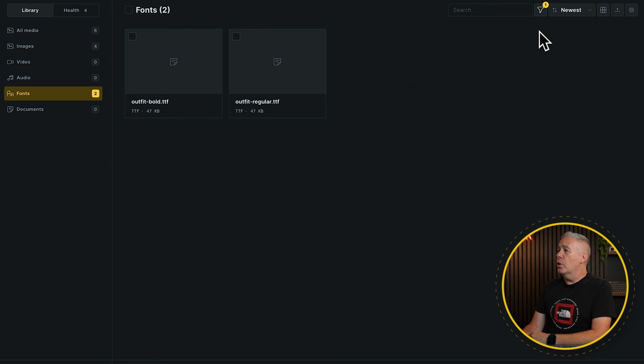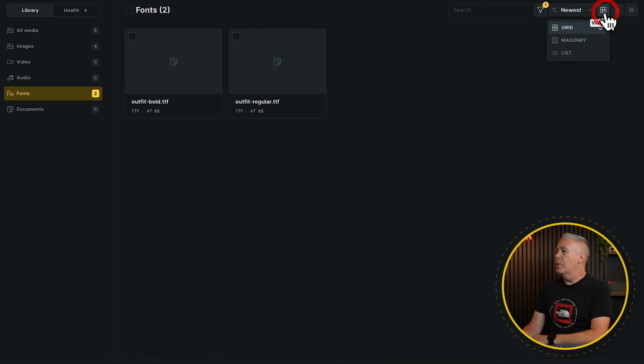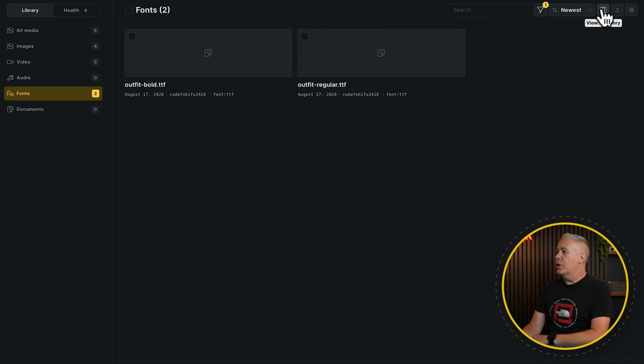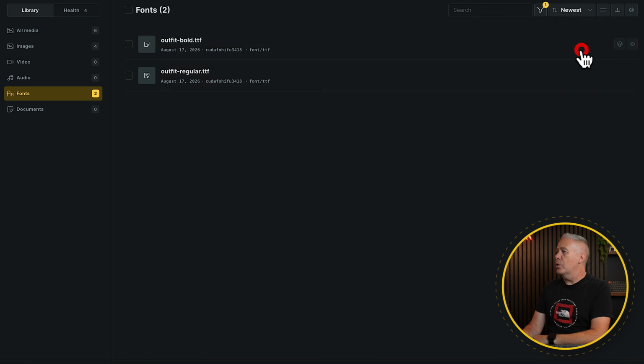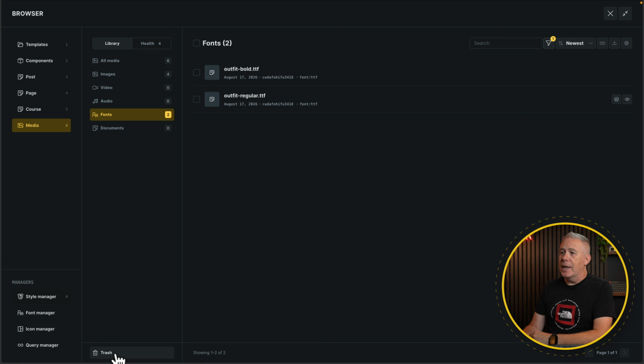Then from your fonts, you've got a slightly different set of filters. Open this up. You can choose the different kinds, the dates, the file size, minimum, maximum, and you've got things like media health, which we'll come on to in a moment. And again, you can filter, you can view these in different layouts. Not that it's really showing you much here, but it is there if you want. You can upload fonts from here, and you can come to the settings, and you can customize this as well. And again, we've got the option at the bottom to trash anything from here.